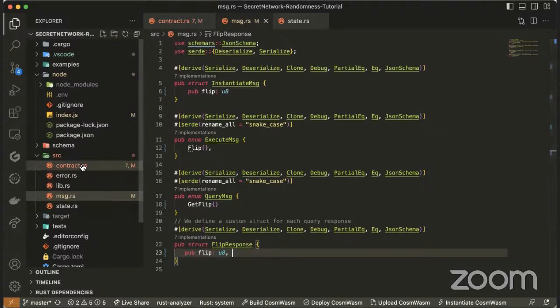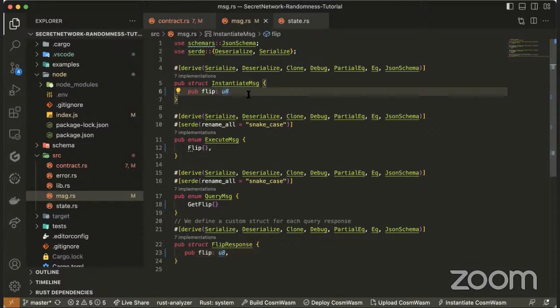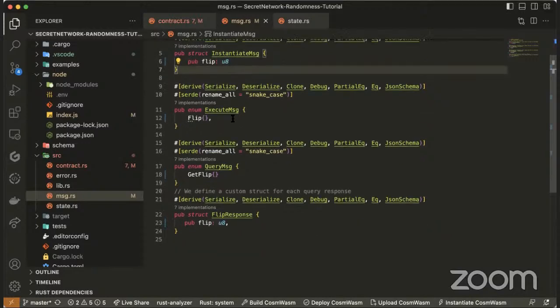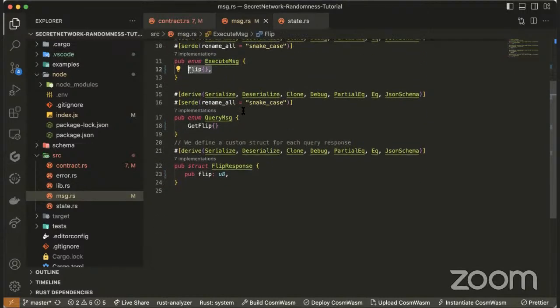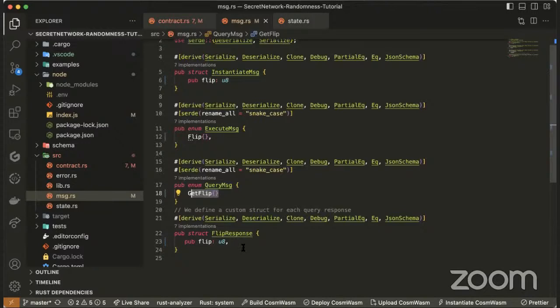Our message file, this is what the contract actually does. This is the exciting part, right? All we want to do with the smart contract is have a coin flip, right? We want to return a random number from the Secret Network testnet and then use that to have either 0 or 1. So we have a starting instantiate message of a flip. And then the only execution message we have is this coin flip. And then we're able to query this coin flip. And the response that is returned is just that number.